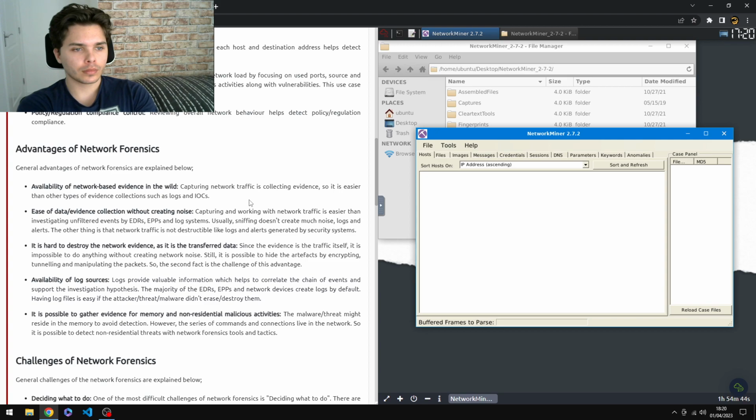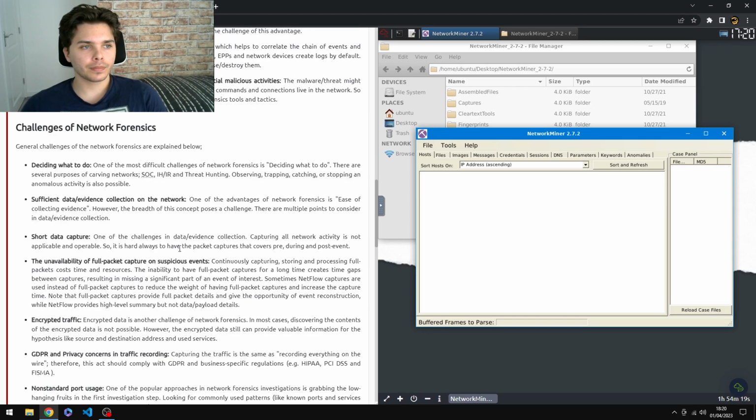The other thing is that network traffic is not destructible like logs and alerts generated by security systems. It is hard to destroy the network evidence, as it is the transferred data. Since the evidence is the traffic itself, it is impossible to do anything without creating network noise. Still, it is possible to hide the artifacts by encrypting, tunneling and manipulating the packets. So, the second fact is the challenge of this advantage.